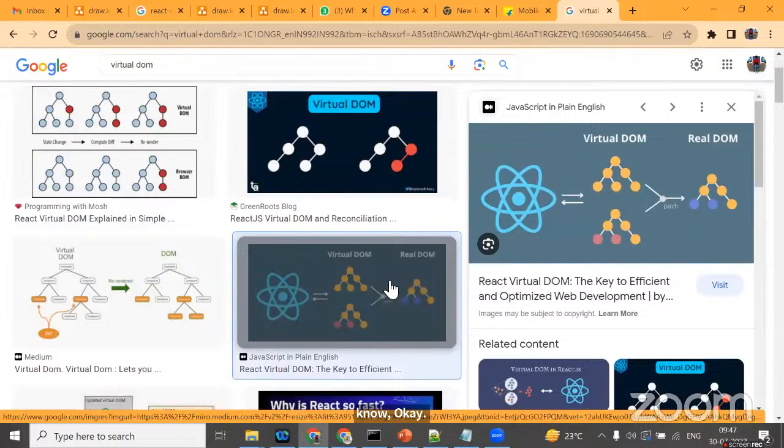So who wrote this algorithm? It is again by Facebook. Facebook has a virtual DOM algorithm running in your browser, which takes care of all this re-rendering process. Okay, cool.